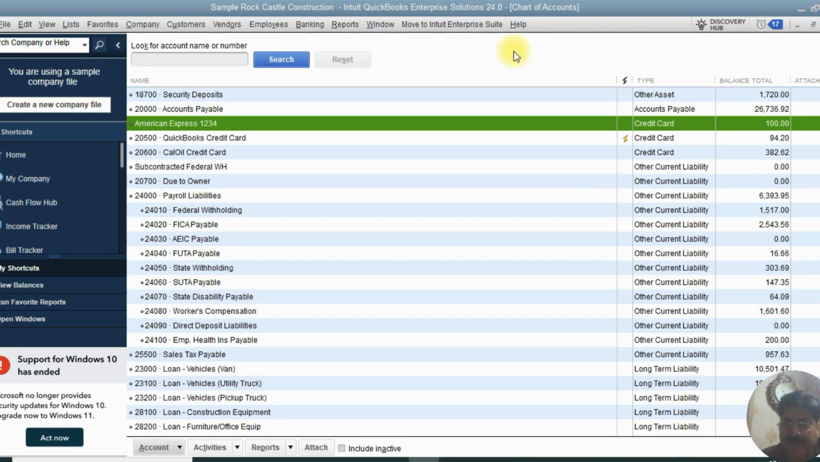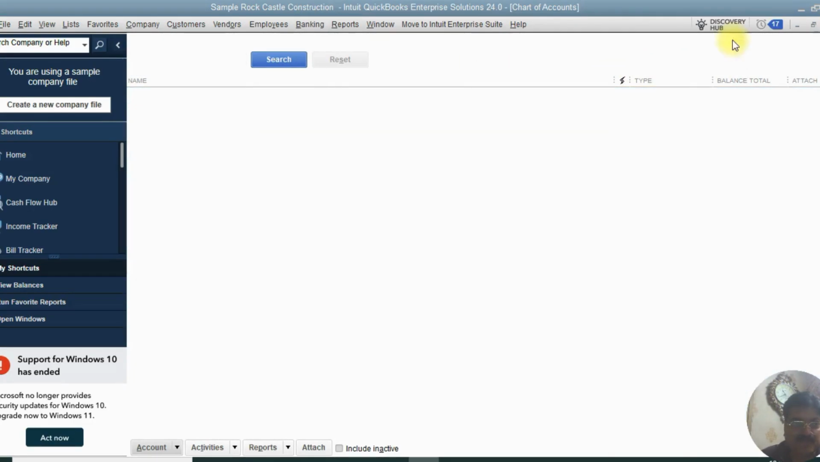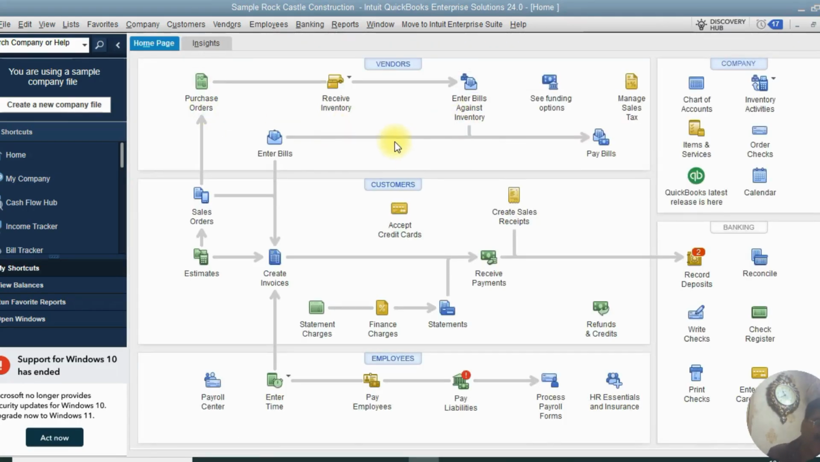That's how we can enter the credit card charges in QuickBooks. We can go to banking and enter credit card charges from there, and we saw how we created a bank account which leads to the credit card.